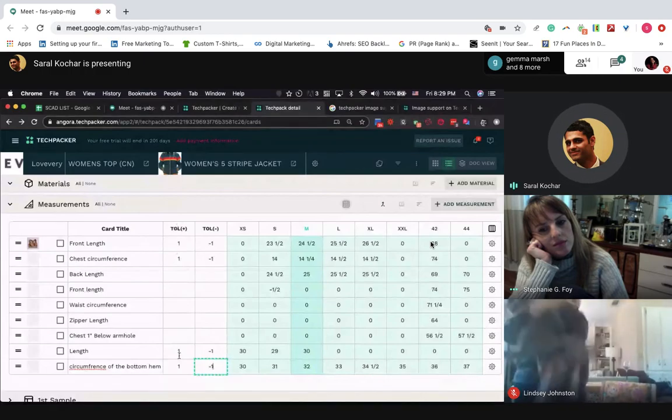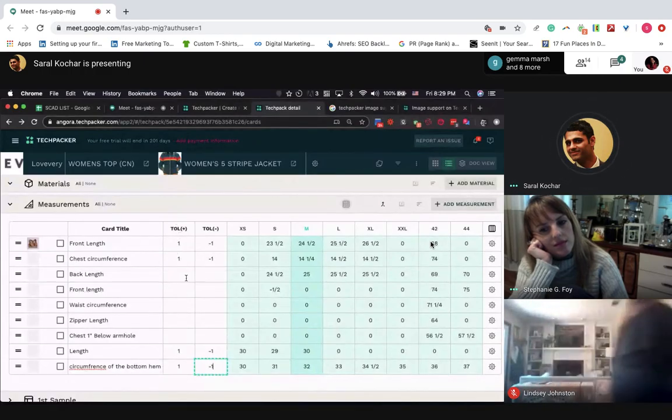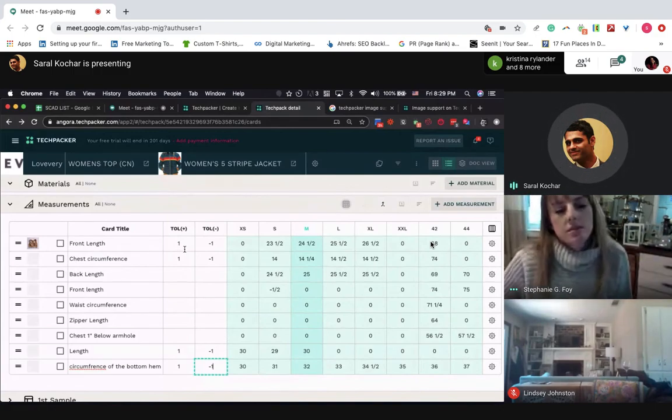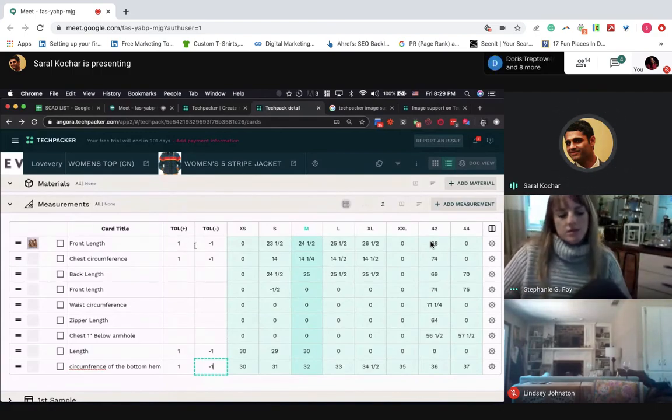I would also highly recommend adding tolerances. You would automatically have these columns. And the reason, I'll show you why in a minute, but you can always add tolerances here.